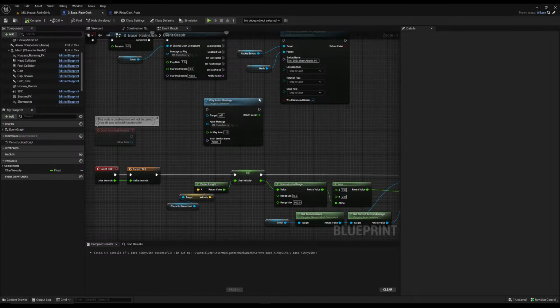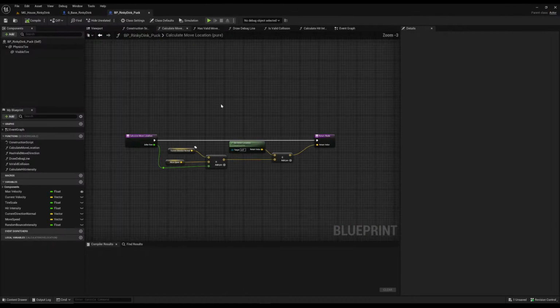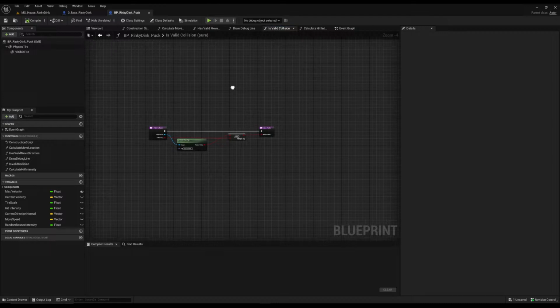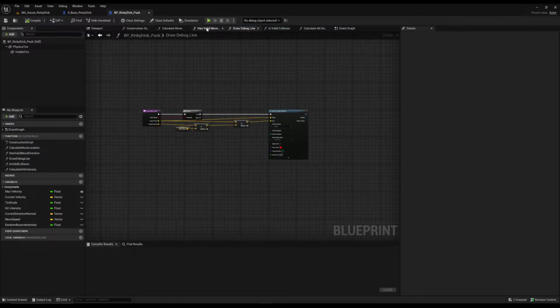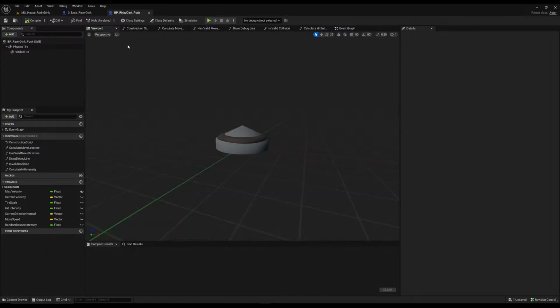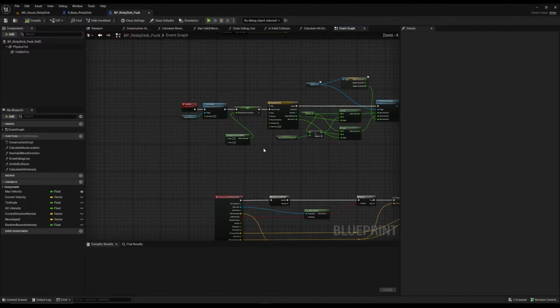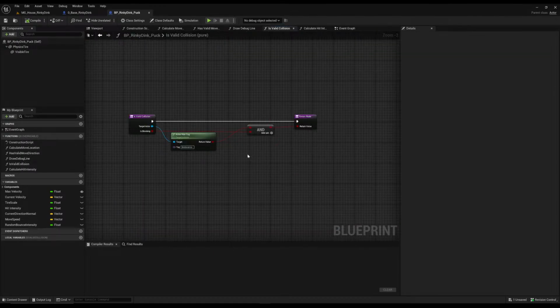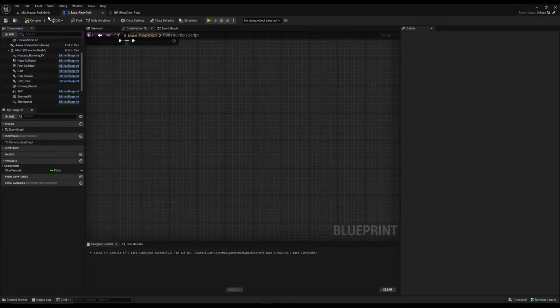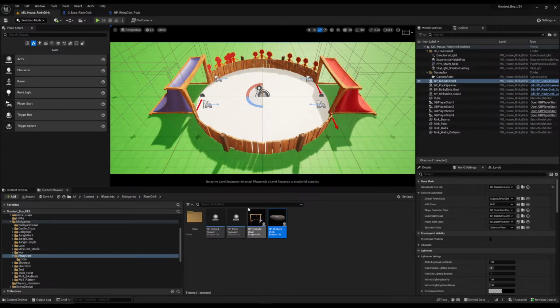How do we know it's to interrupt it? That's what I want to know. Is valid collision. Oh, tire. Oh, I made that. Whatever. Maybe I won't do that.